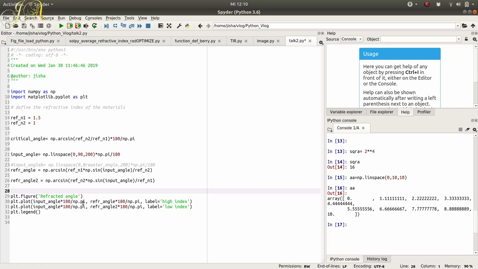Here the input angle is already an array. I converted it into degrees, and the refracted angle, which is calculated from here, I also converted into degrees. Then I said I want to label it. I labeled it high index because the input is going from high index to low index. Similarly, I marked low index because I want to say that the light is traveling from low index to high index. To show this, you write plot legend, and you can just run.